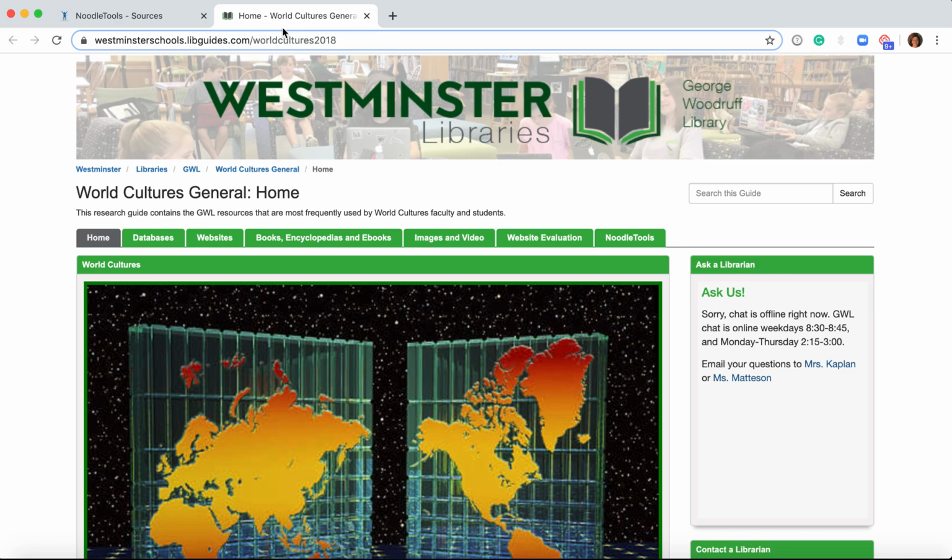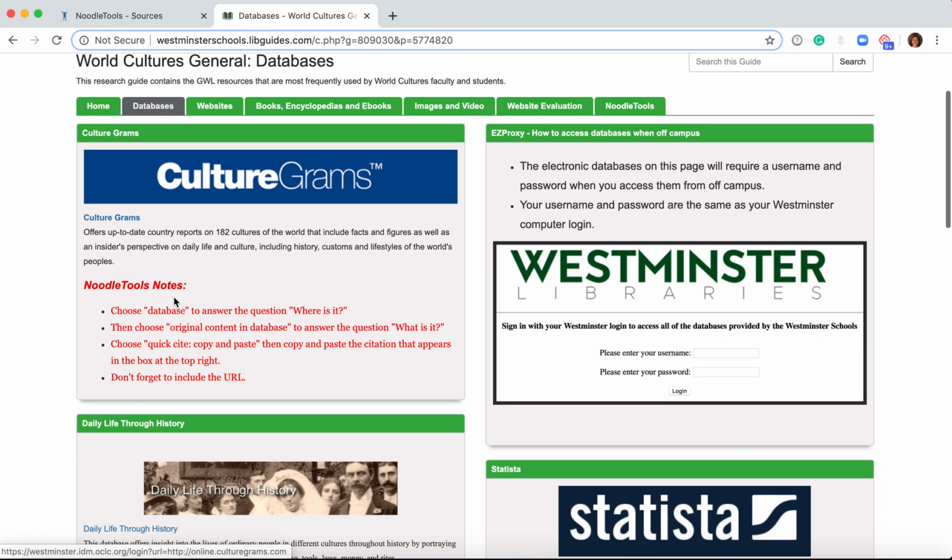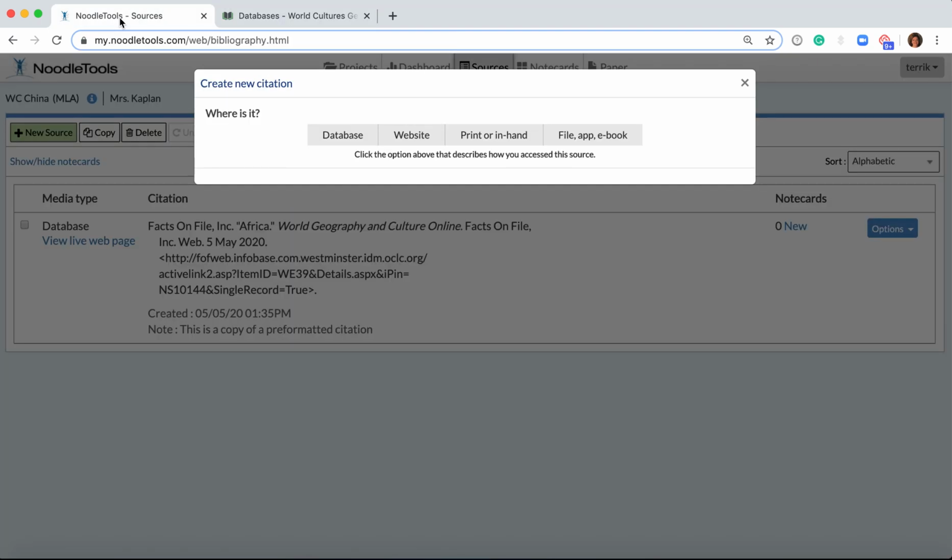So I've got opened my World Cultures General LibGuide, and maybe I want to cite a database. Maybe I want to cite this Culturegrams database. Right here in the box, we have NoodleTools notes, and it tells us to choose database for the first question and original content in the database for the second. And that's all I need to know.